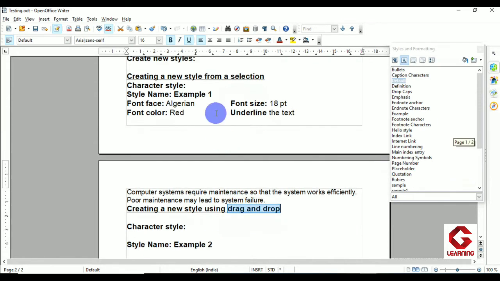First of all, I am going to explain this method, creating a new style from a selection. So for example, I want to create one new style, and the name of that new style is Example 1. And this Example 1 is of the type character style. So in the character style category, I want to create one new style, and that style is Example 1. Now the set of formats of that style is: font face Algerian, font size 18 point, font color red, as well as I want to underline the text also. So this is the set of formats I want to provide to the Example 1 style.